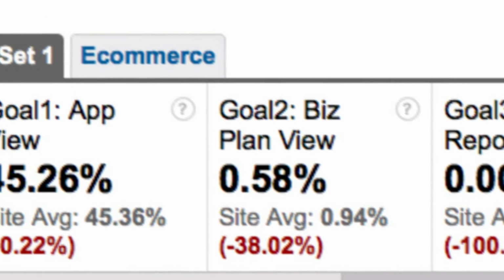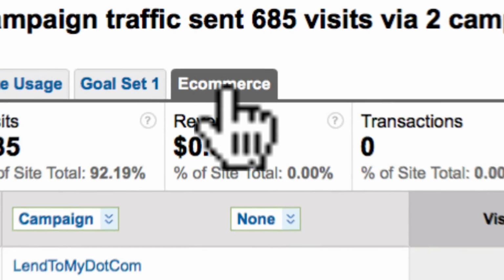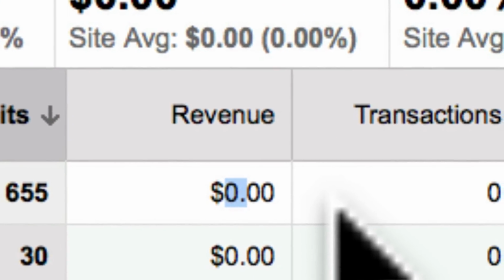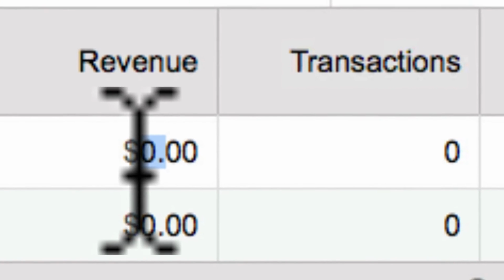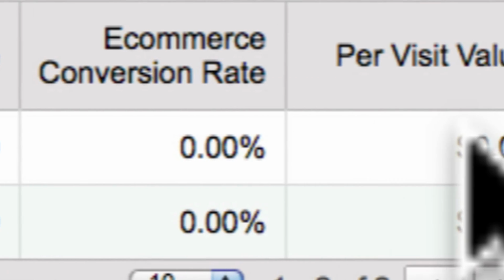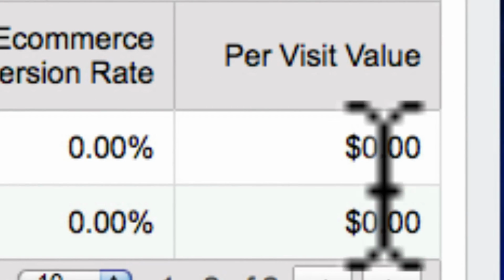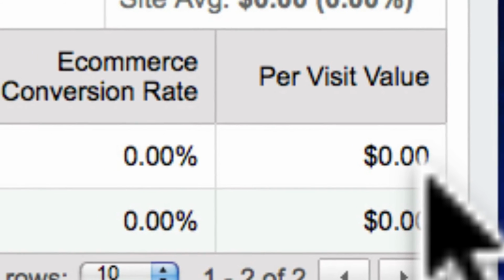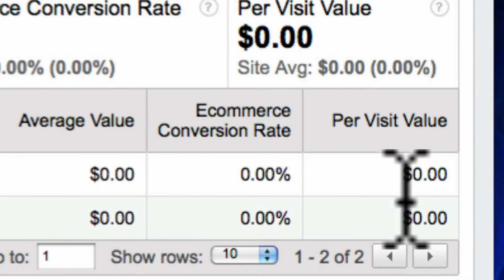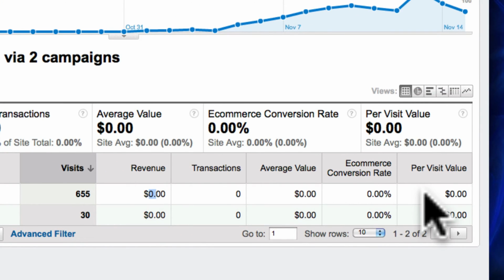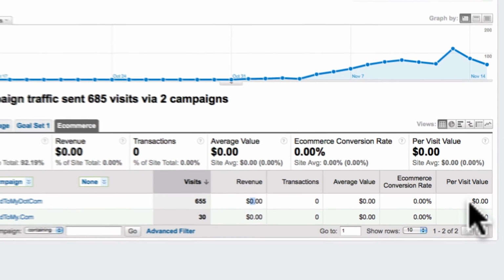Now, if you had an e-commerce site, you could set your e-commerce right here. You'd be able to say, oh, we made, you know, $500 from this campaign. It would show right here your transactions, your average value, your e-commerce conversion rate, and your per visit value. Per visit value is really important because that tells you how much you can pay per click. So if you're using pay-per-click and your per visit value is $5, you know you can bid up to maybe $4 per click, and that way you're making a dollar profit.